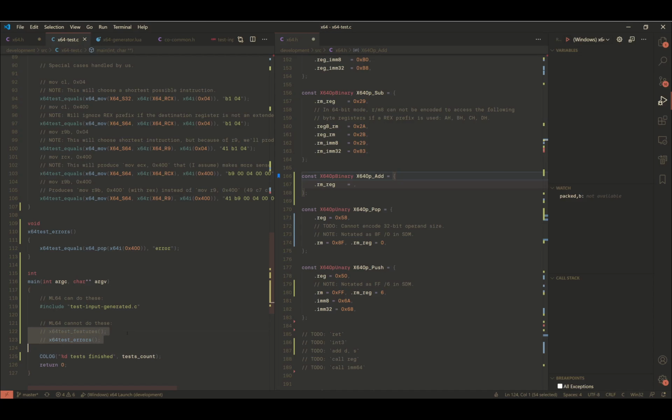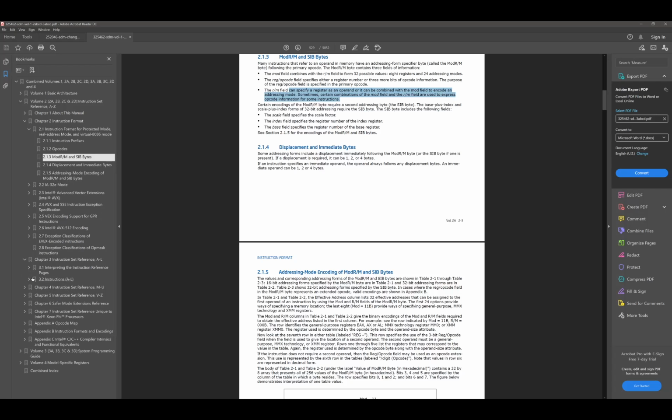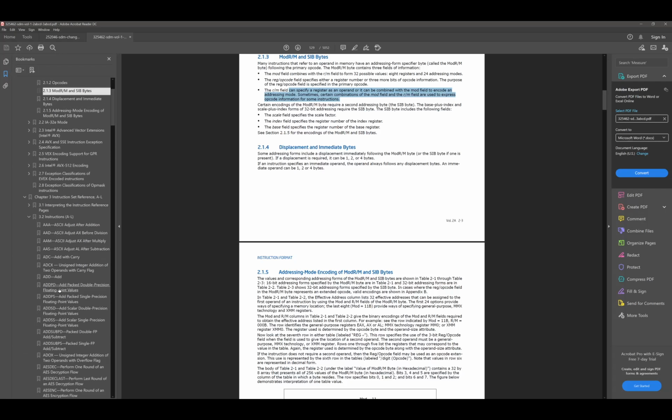Yeah, and I will disable. So now we have add. We need to find out what's the rmreg version of this thing. So again, manual. Let's find the add function and instruction codes. Add.